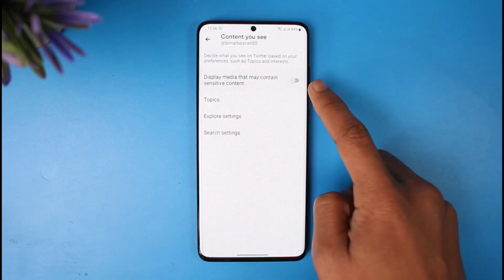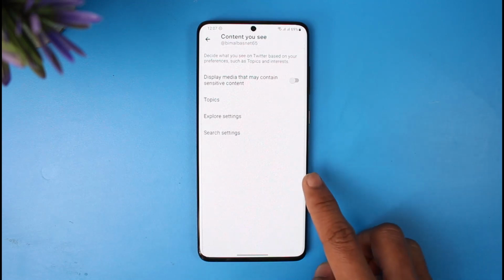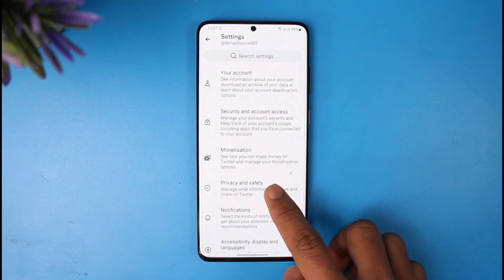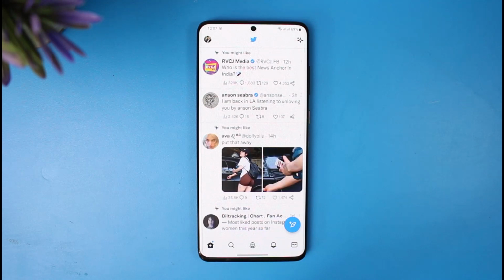Now currently I have turned off sensitive content, so if you want to turn it off, just turn off this toggle. If it is turned on, your Twitter feed is also going to be able to see all the sensitive filtering. So if you want to turn it off, make sure the toggle is turned off. As you can also read, it says display media that may contain sensitive info, so you want to make sure to turn that off. Once you turn it off, you'll not see sensitive content on Twitter once you reload the application. And that's all it takes to turn off sensitive content on Twitter.